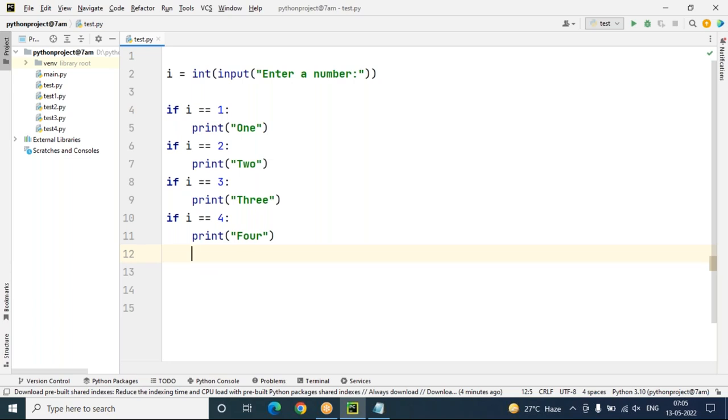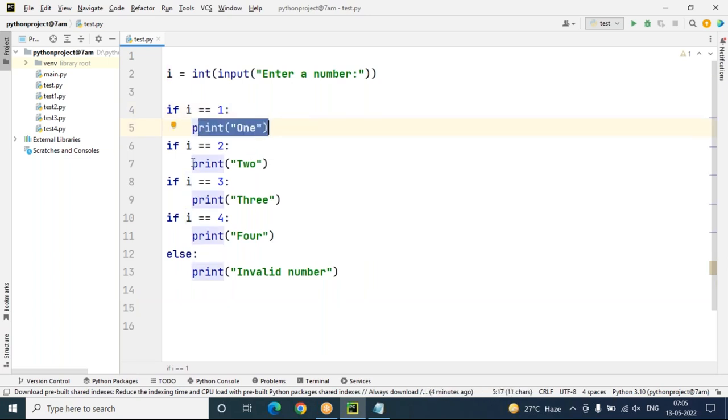If is used to test a specific condition, as I said. Else block, I'm taking only one else block. If the user has not entered 1 or 2 or 3 or 4, I can say invalid number or invalid input. So what will happen in this program? If your input matches 1, this will execute. If it matches 2, this will execute. If it matches 3 or 4, the same. If your input does not match any of these conditions, then control will jump to invalid number.